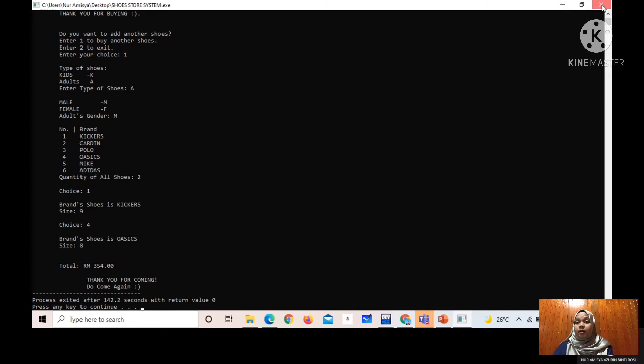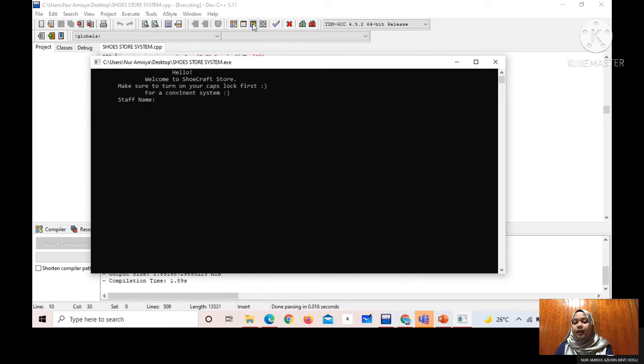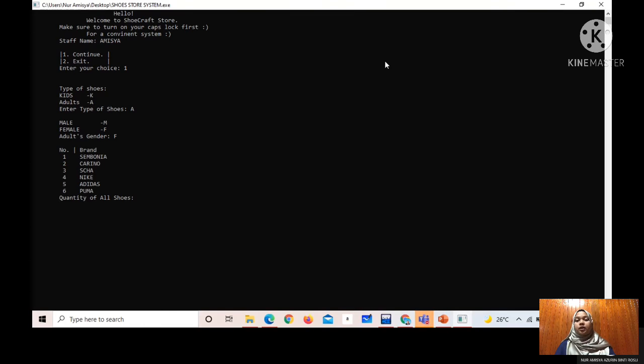Let's see how the system runs for the second time when I put invalid input. Same as before, we need to put the staff name, and then it asks either to continue or to exit. I want to continue. I want to choose adult shoes, and I want to put female. For the quantity of shoes, I want to buy just 1 pair, so I put 1. The choice is number 3. Let's say this time I put an invalid size, so I put 3.